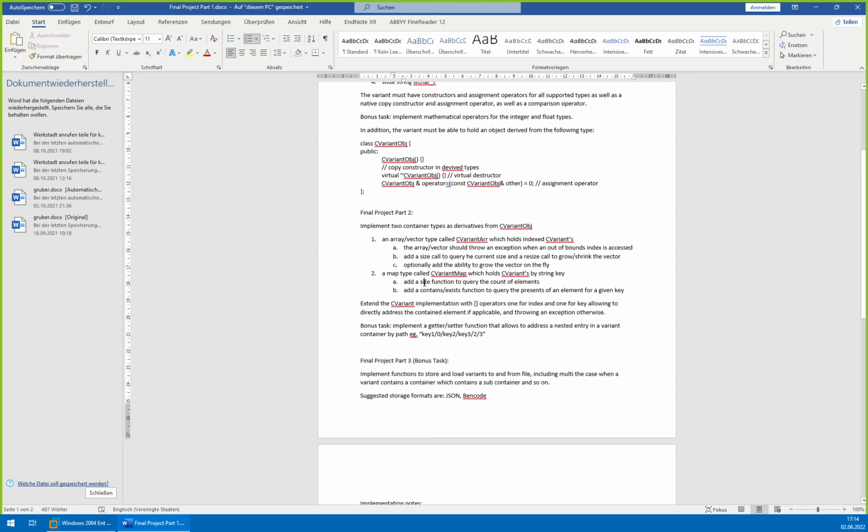And for the map, we want a size function. Again, it's super trivial because the std::map already has a size function. You just expose it to the outside world. And a contains/exists function would also be good, so you can check whether a given key in the map already exists. I actually don't think std has a function as such, but it has a find function which gives you an iterator to the object if it found one, or an iterator to the end if it didn't. So it's a one-liner to repurpose this find function in the right way to make it into an explicit contains/exists function.